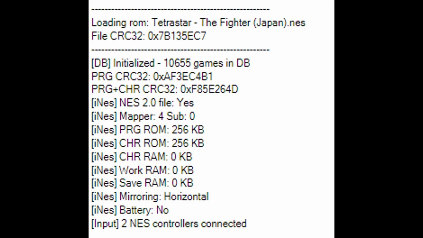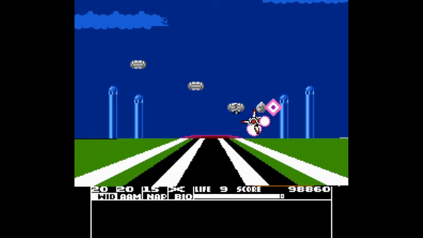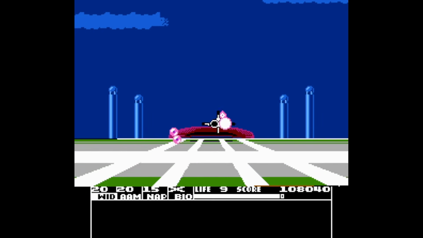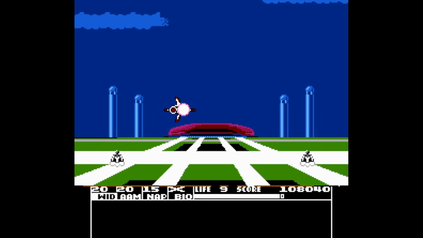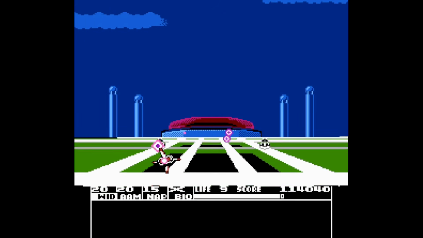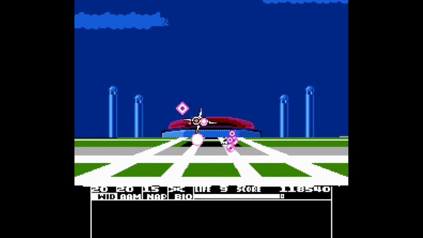The ROM header also specifies it's using iNES Mapper 4, which corresponds to the Nintendo MMC3. So I'm about 90% sure it's using a variant of the MMC3, but if anyone actually owns a physical cartridge for this game and is willing to carefully open it up to confirm what mapper it uses, that would be amazing.